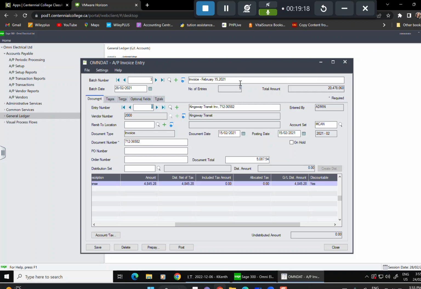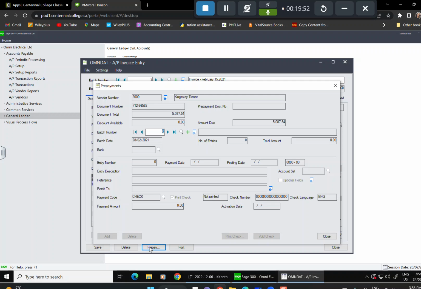So how do I create the prepayment amount? In this case I'm going to create entry number 5 for the prepayment amount. If you click on the prepay button at the bottom, it automatically goes down to the next entry. So if I say prepayment, it will create another entry.